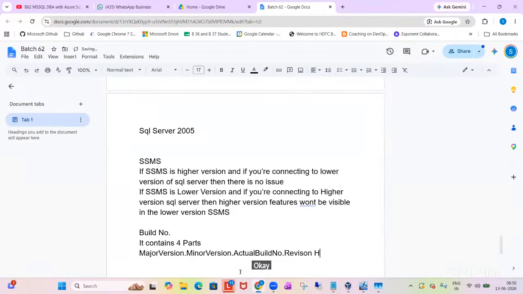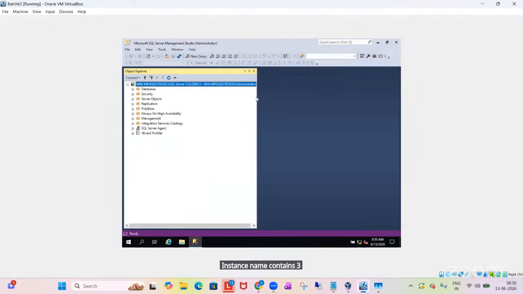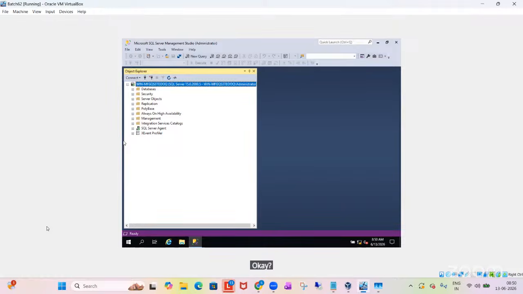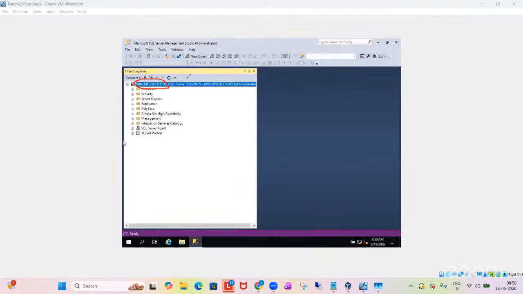So where can I find the build number? Go to the SQL Server. See here, you can see one number in the instance name. Instance name contains 3 parts actually. One part is your server name. You see here, this is the server name. This part, the computer name, this is your server name. And the next one is your build number.